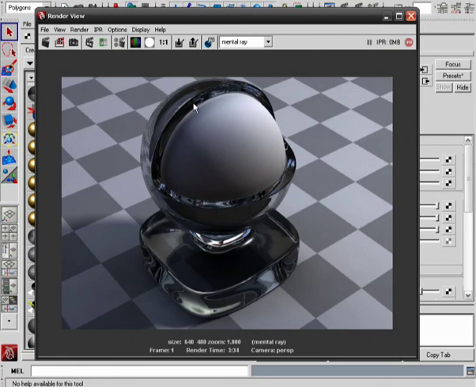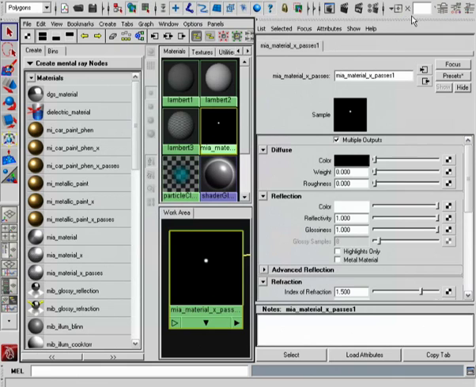So we have the ability to separate a diffuse pass, a specular pass, a reflection pass, refraction pass. We can output all of those in the same amount of time it would normally take us to just render one image, because we're not using any sort of extra calculation. All we're doing is just taking the data that Mental Ray calculates anyway and outputting it into separate images. So let's take a look at how we can actually utilize this.